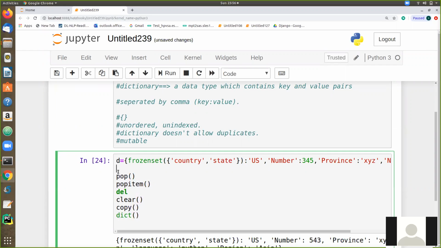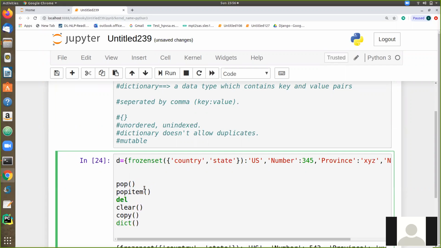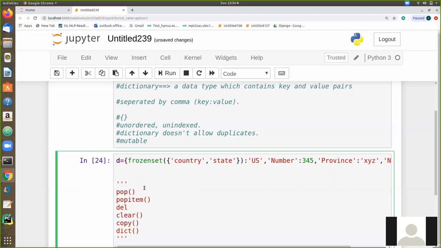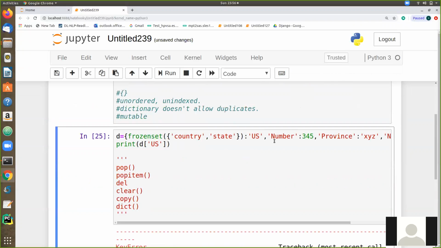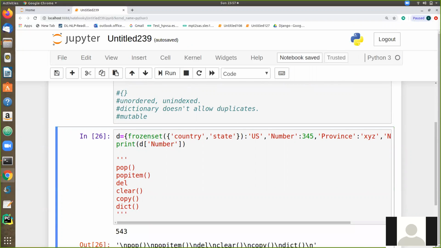And one more thing we need to notice here, which I'm going to explain now. For example, when I want to modify the existing dictionary, if I print D of a particular key, you're going to get the particular value of that key. Okay, so we're going to get 5.